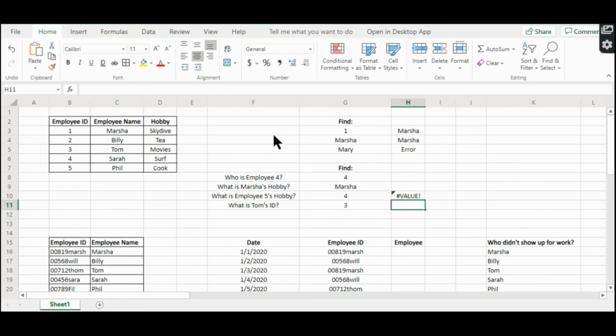So there you have it, fanatics, the XLOOKUP. I know there were a couple other sections here. This template is left over from my very first VLOOKUP video. But otherwise, I hope you found this video helpful.